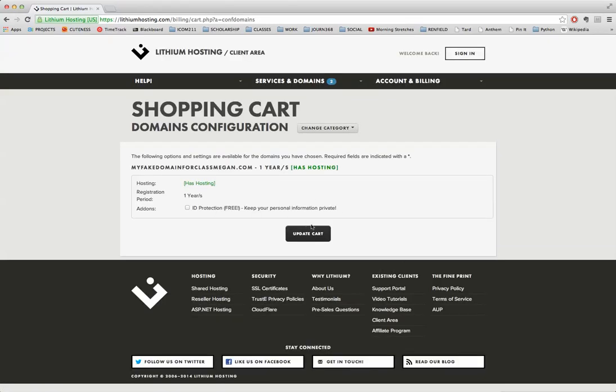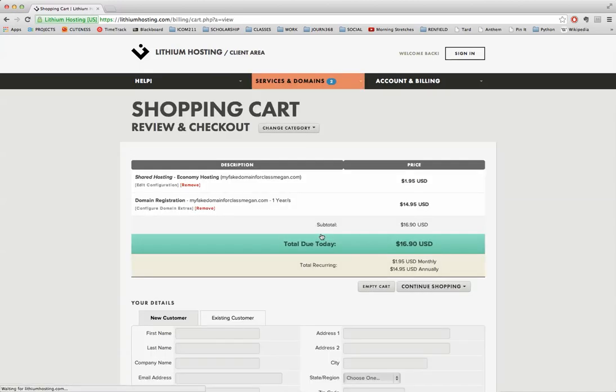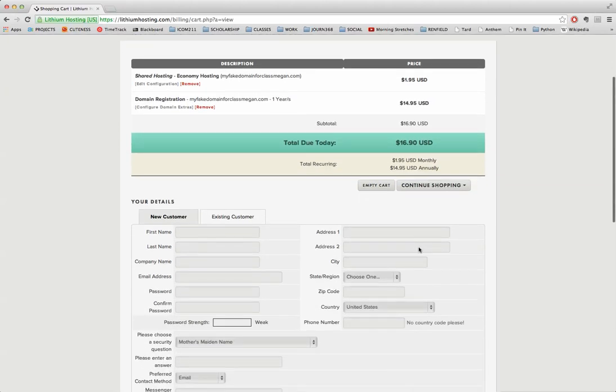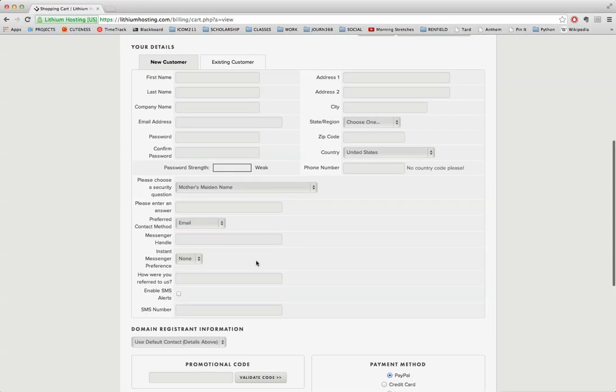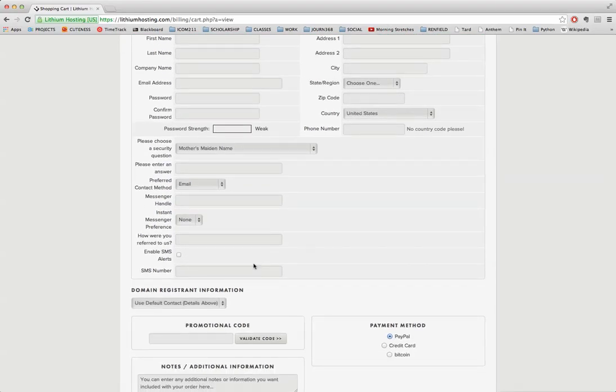And I'm not going to do any of the add-ons or anything like that. So this is just reaffirming with me, do I want this domain name for 1 year with hosting? So I'm going to click update cart just to affirm that that's exactly what I want to do. And down here under details, I'll just fill this out all the way. Some of these you don't have to. SMS alerts, that's your text messaging. SMS number, that would be your cell phone. You don't have to give them that.